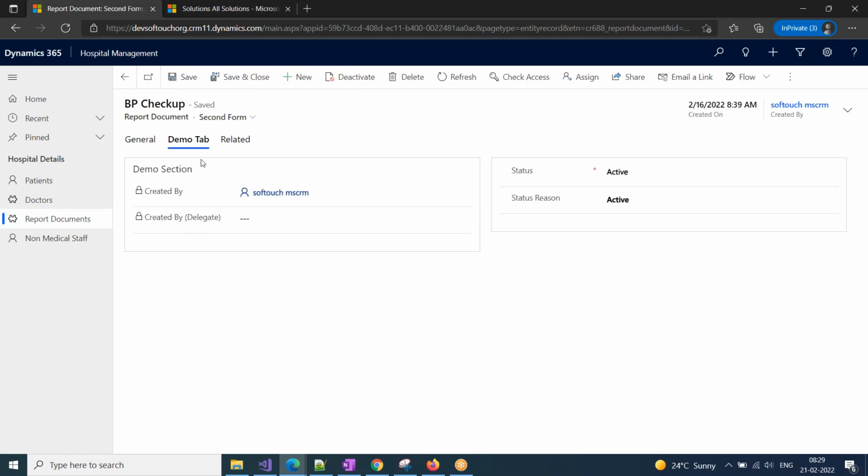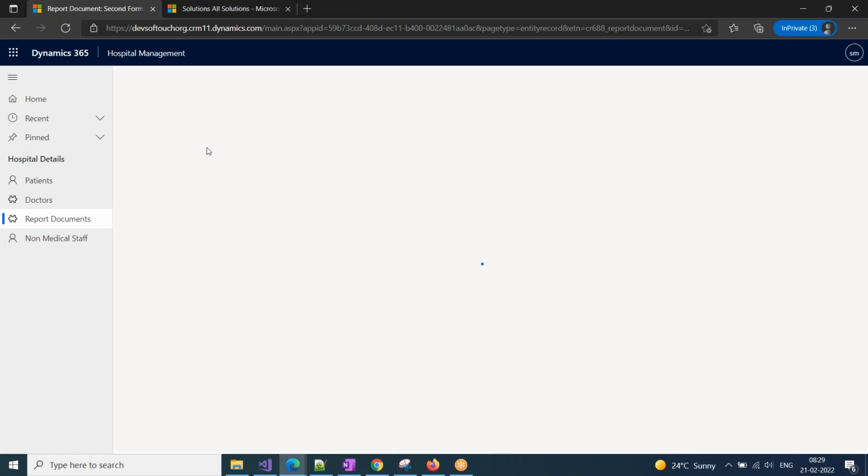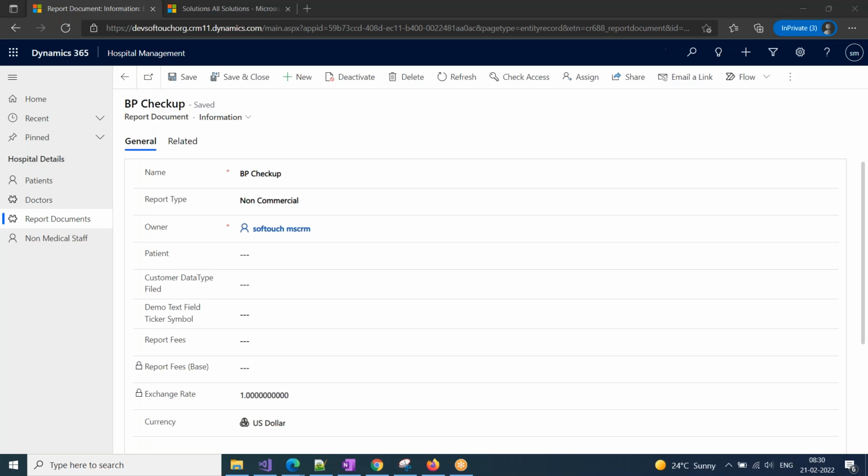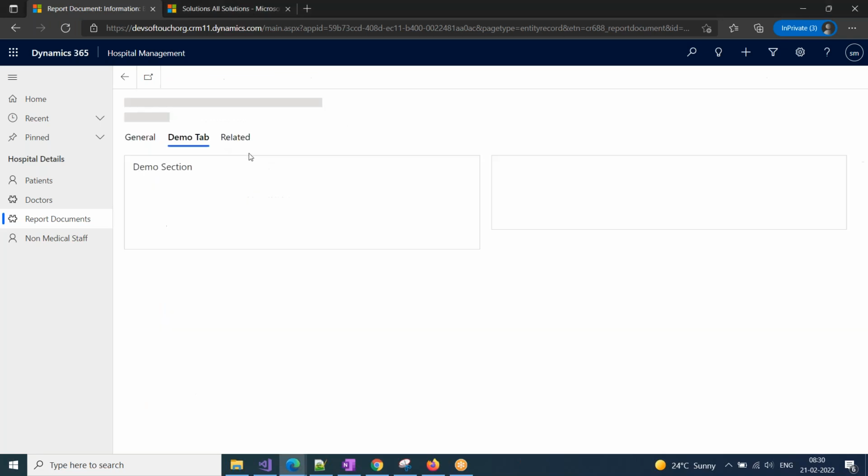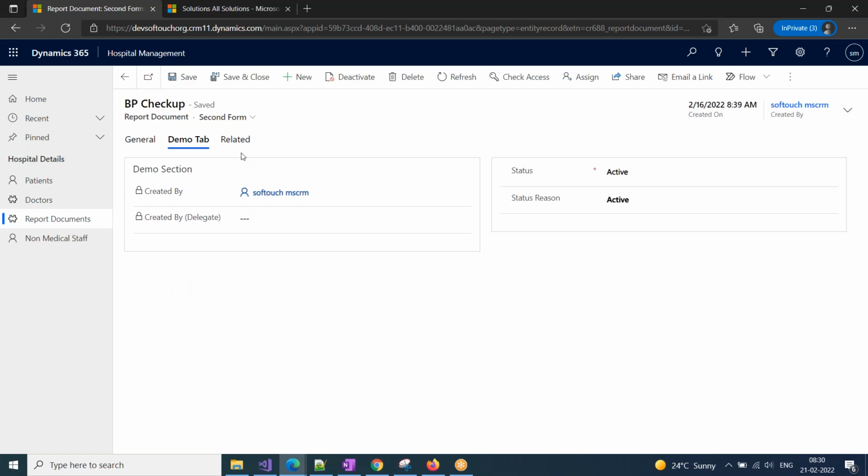Right. Now you see you have two main forms. That's why you have a selection concept here: which form do you want to see? Which means that at the entity level, we have the flexibility to change the form layout as well. So you can create multiple forms and accordingly select the specific form.